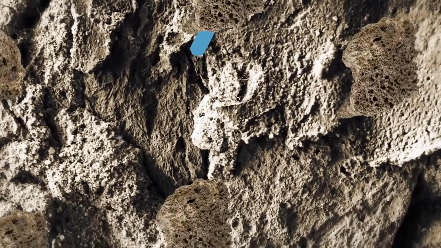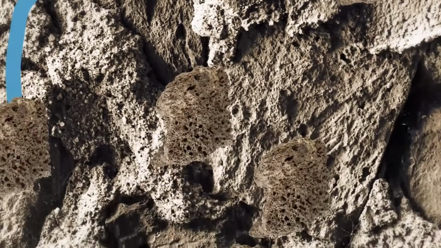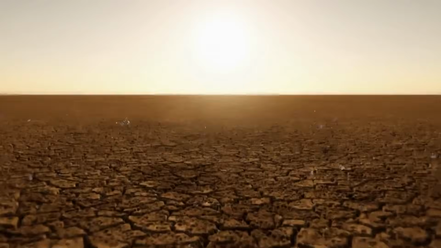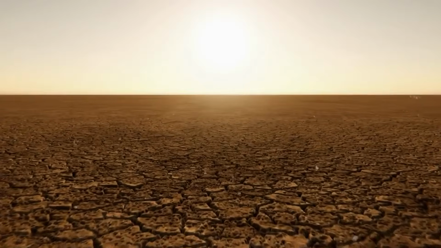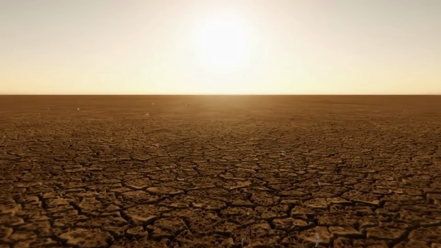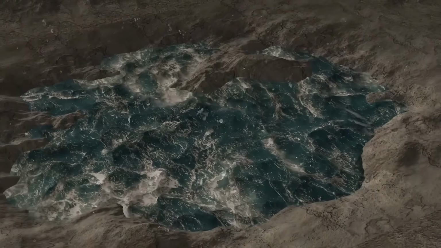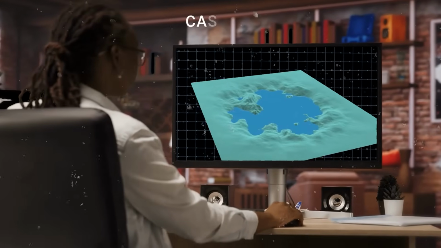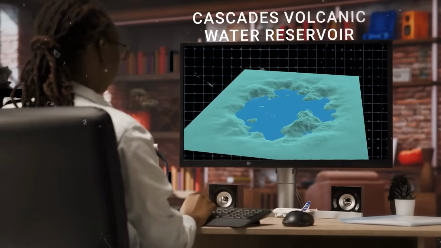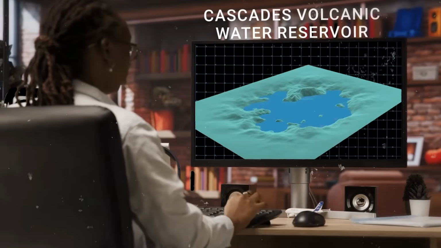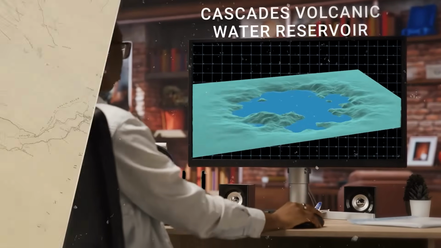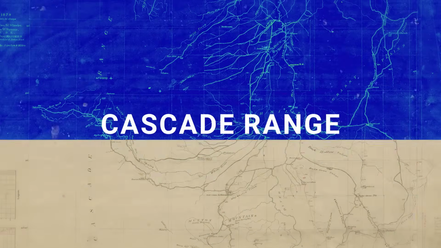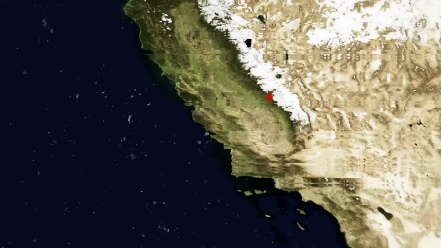Like, how does this water move through the volcanic rock, or how much of it is actually usable as a water resource. Since this underground reservoir depends on rain and snow, a series of dry years could cause big problems for both water supply and volcanic stability. Researchers are now working to understand the full impact of the Cascades volcanic water reservoir and how to manage it responsibly. But let's look closely at the geological wonder that is the Cascade Range.